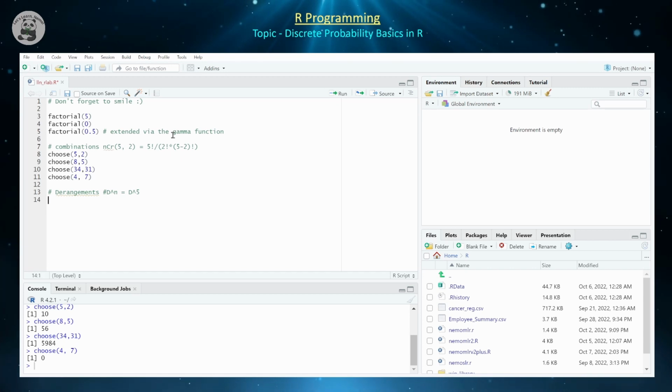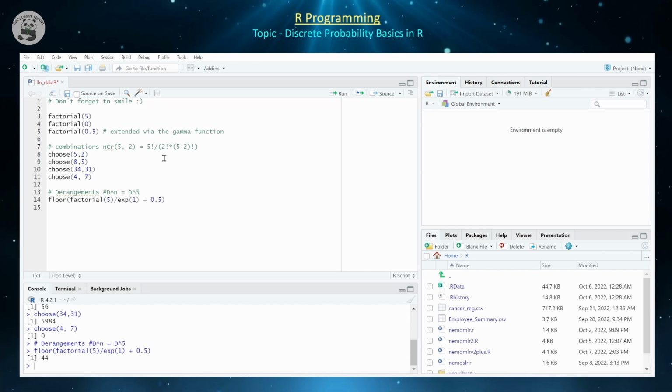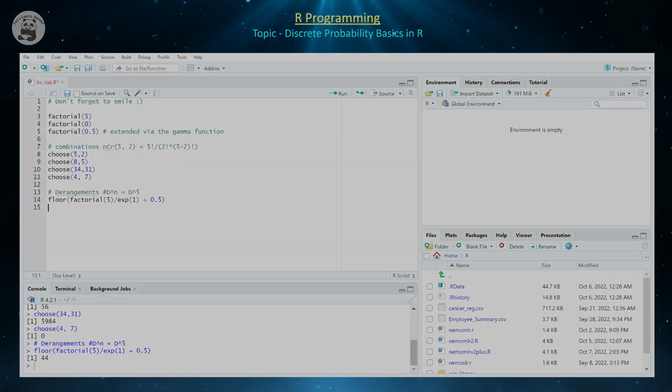That would be obviously the floor. So we're going to be rounding down 5 factorial, which is going to be equal to factorial(5) divided by e, which you can do as exp(1), so that's the 2.718281828 constant, plus 0.5. And we have the answer of 44. So if you take 5 people and rearrange them such that they're not standing in their original position, you're going to have 44 distinct rearrangements of those objects with that structure requirement.